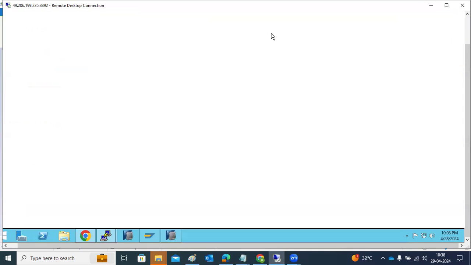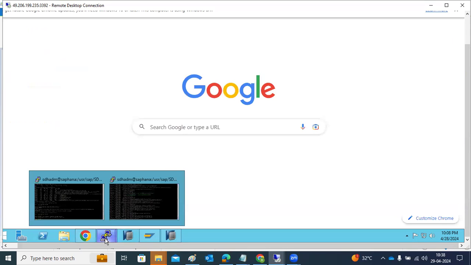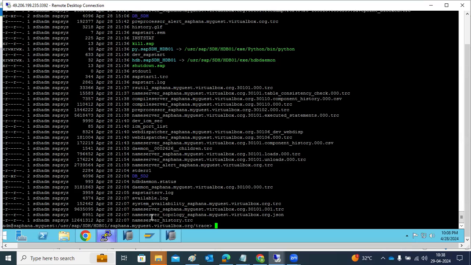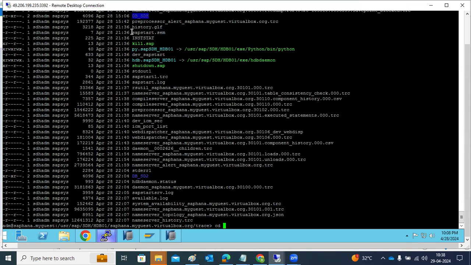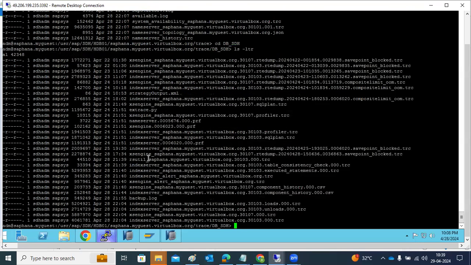We will see the log files in the directory here, right? Nameserver.trc, indexserver.trc, daemon.trc, preprocessor, web dispatcher, all the process related trace files are available under the trace directory here. If you go to the index server db_sid, the files are available here. Index server access engine related files are available here, right?